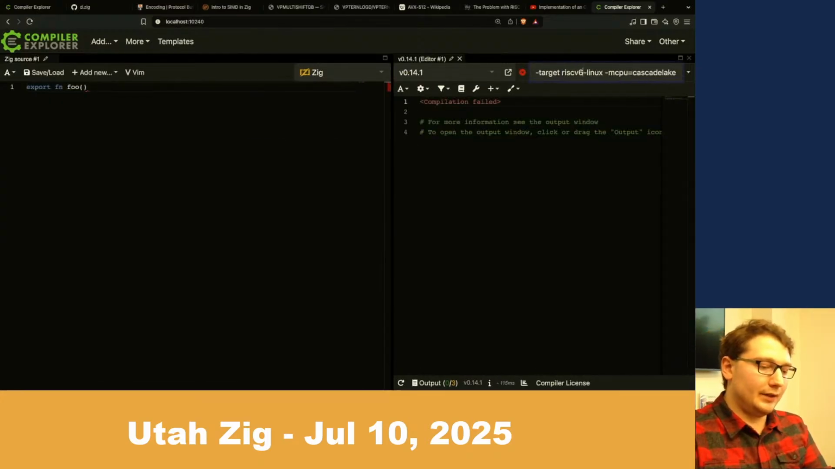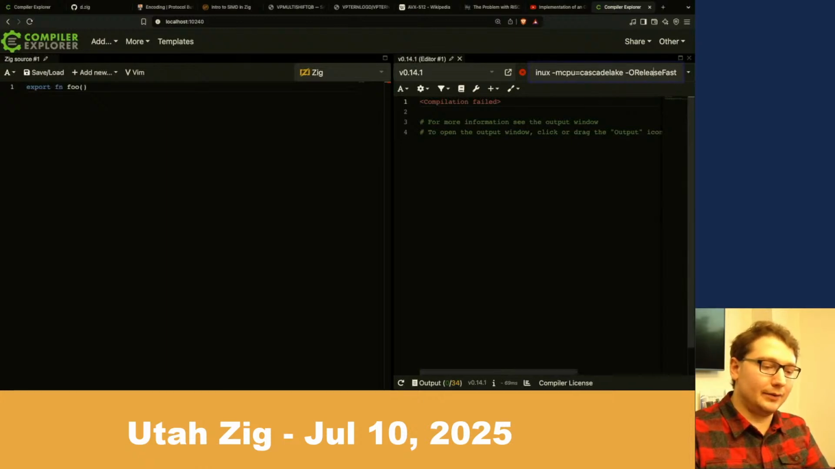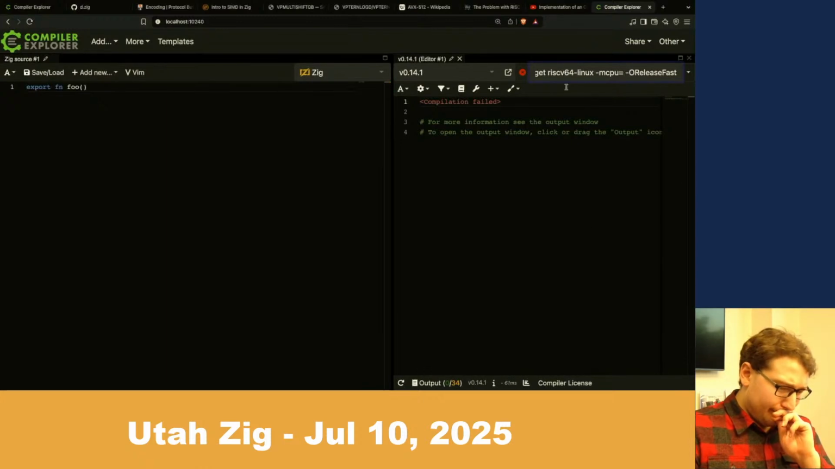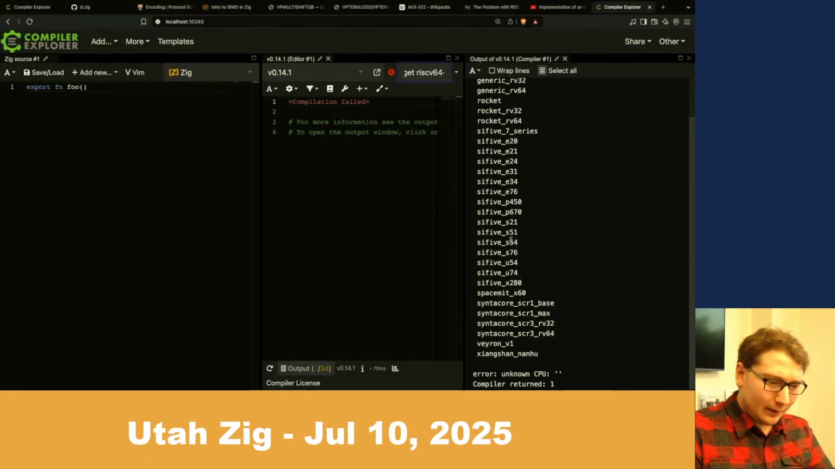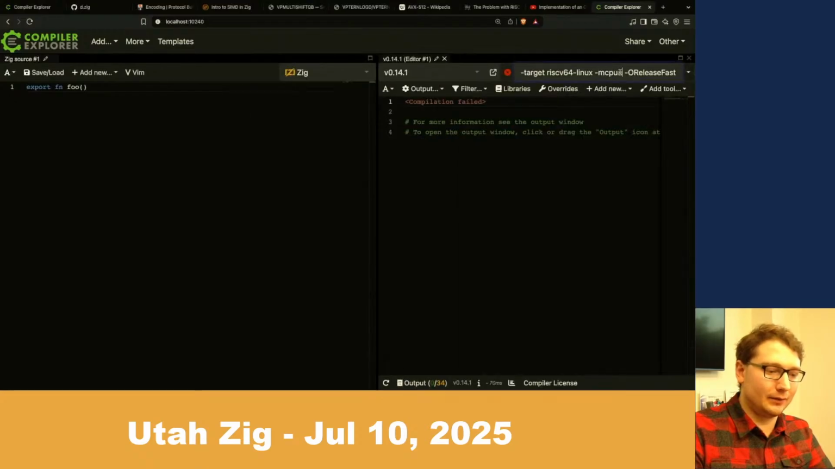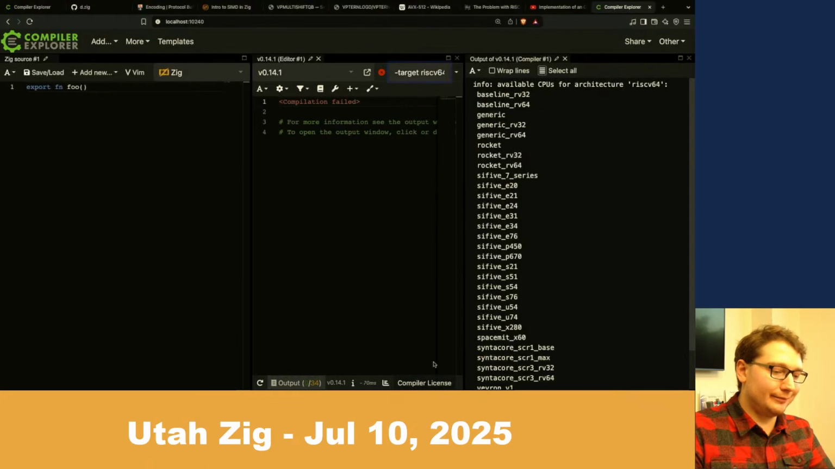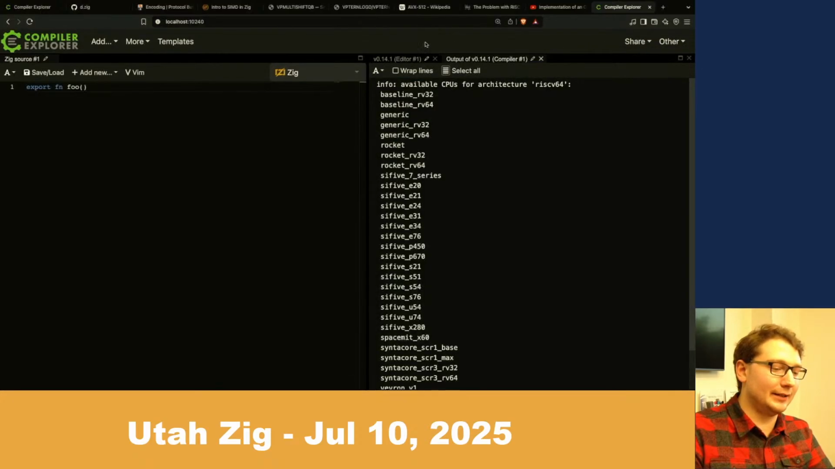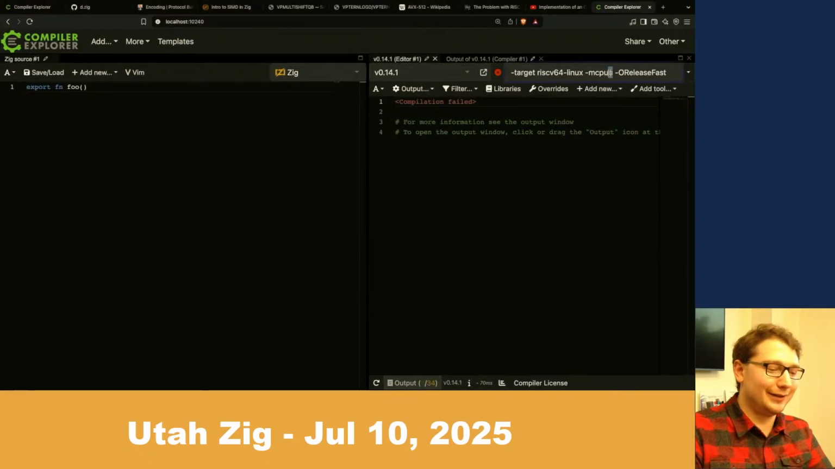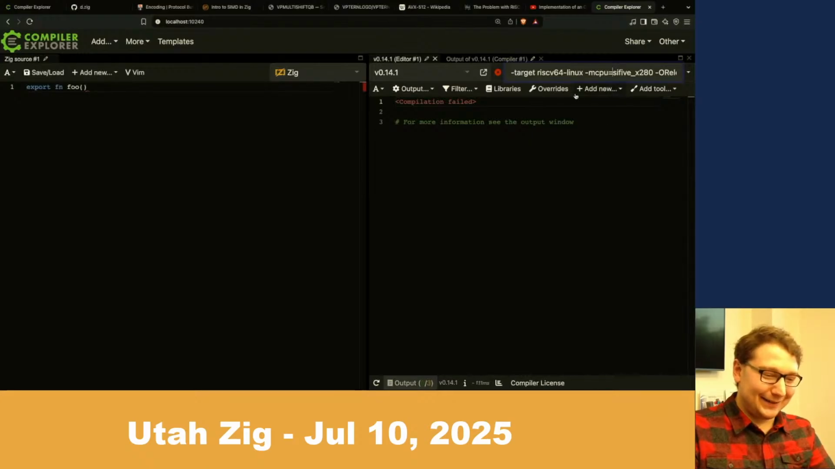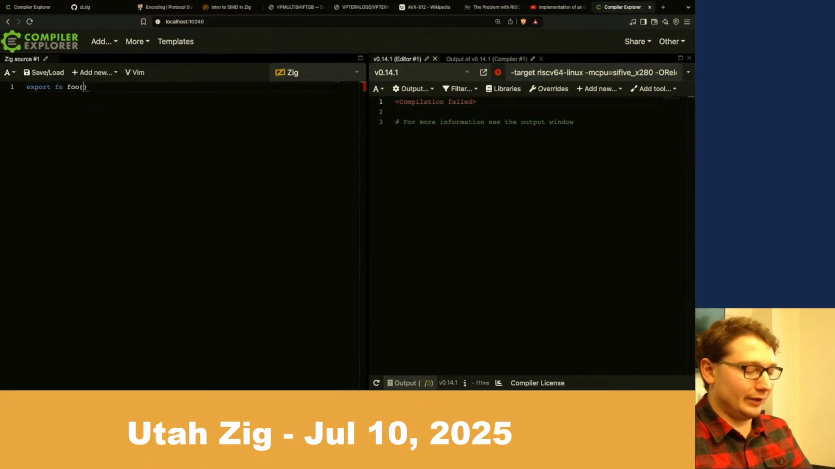Let's go to RISC-V64, and let's go to the X280 that supports 32 bytes. Pull that up so you can see it. Click output. Not every compiler gives you a list like this, so thank Andrew Kelley that this one does. Just saying. All right. Did I mess something up here? Oh, it's just over here.